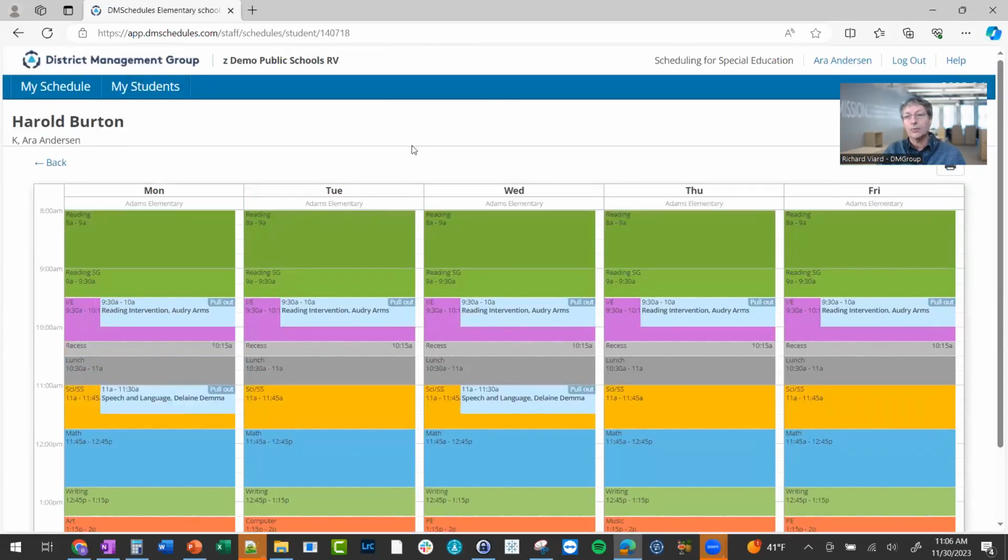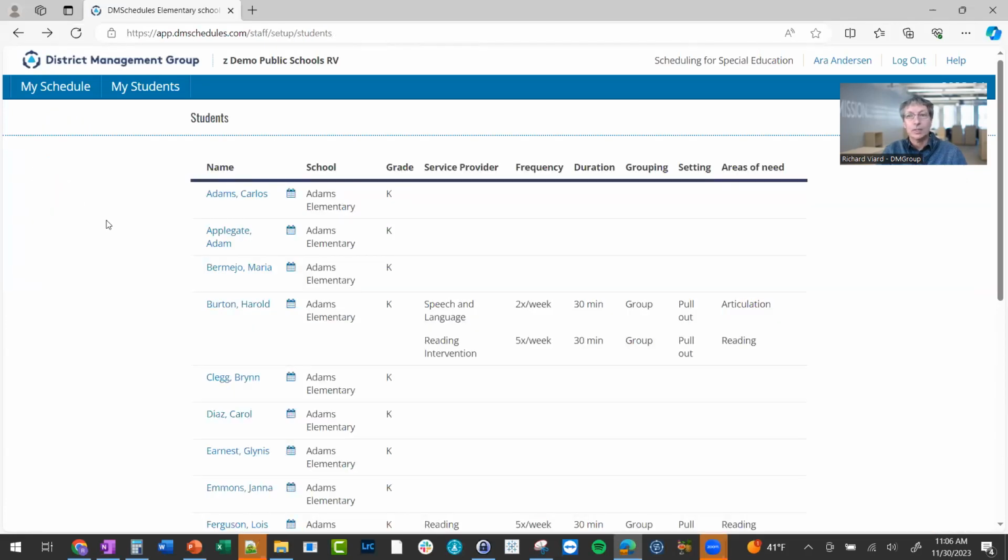So this is really helpful for a homeroom teacher, not only to see their schedule and what's happening during their classroom, how many students are getting pushed in or pulled out, but also to narrow down within one specific student to be able to see the whole week of that student and all the services that student is receiving.